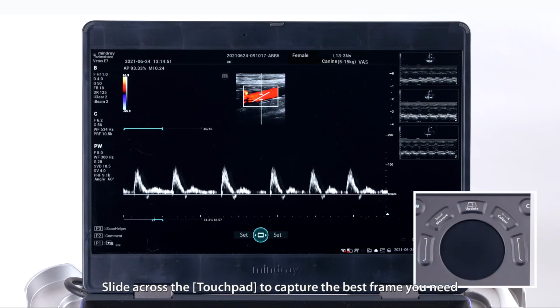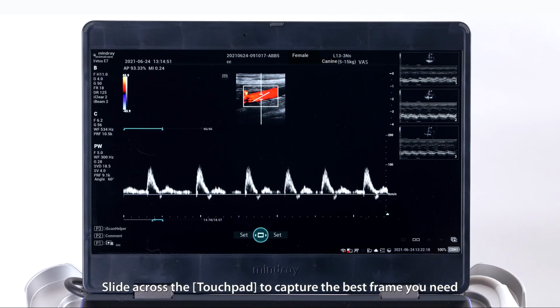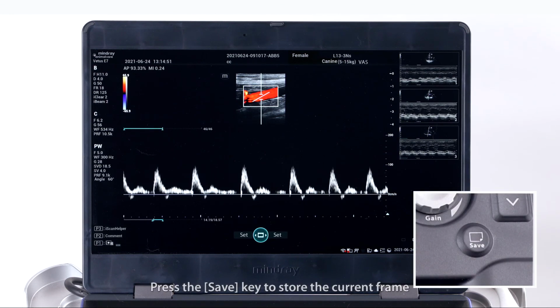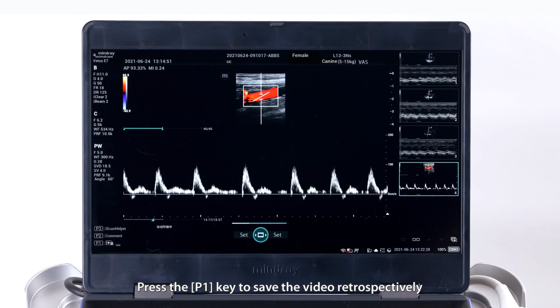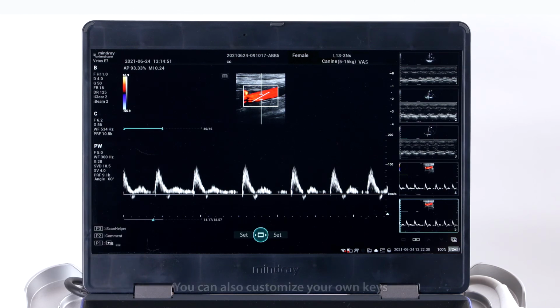Slide across the touchpad to capture the best frame you need. Press the Save key to store the current frame. Press the P1 key to save the video retrospectively. You can also customize your own keys.